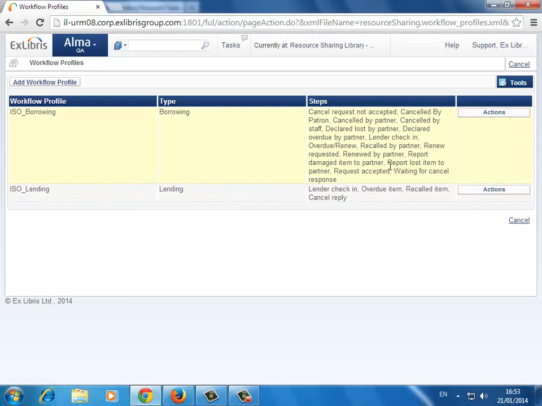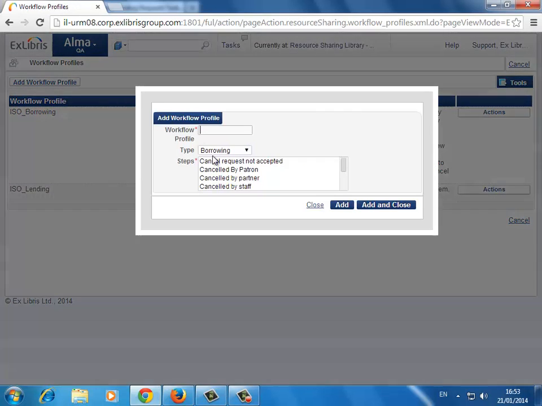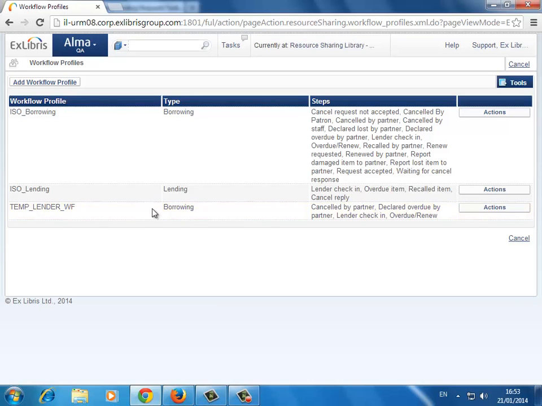If you don't have such a workflow profile, then it's very simple. Add workflow. We'll call this temp lender workflow. And here in the list of steps, we have lender check-in. And you can select any amount of steps you want. Add and close. And here we've just created a workflow profile that includes the lender check-in step.